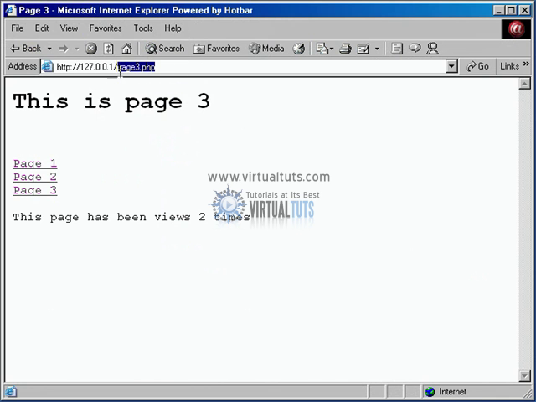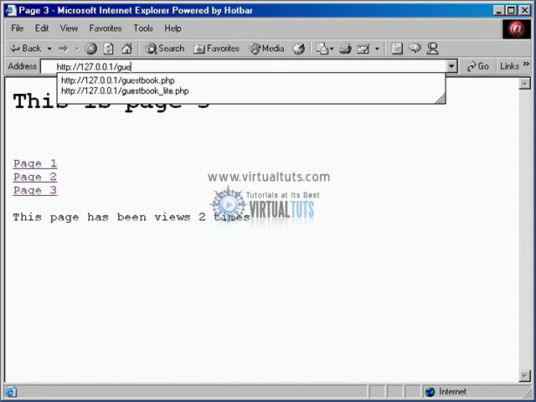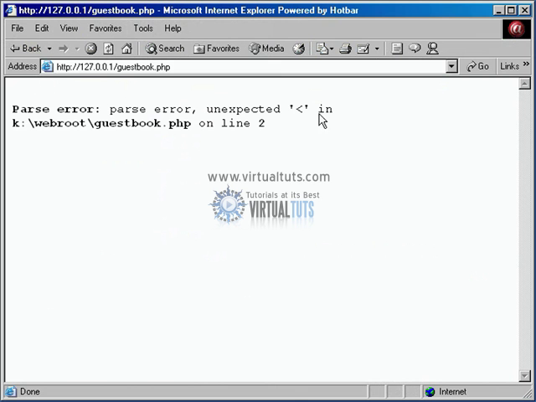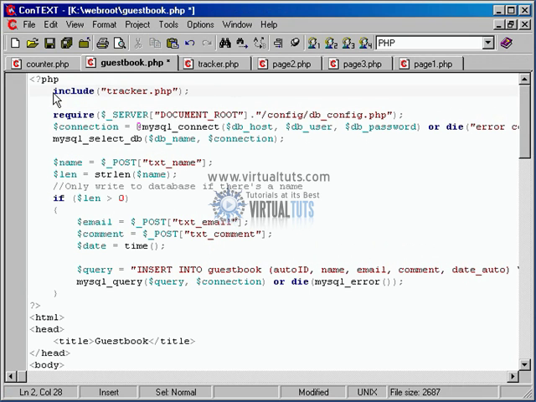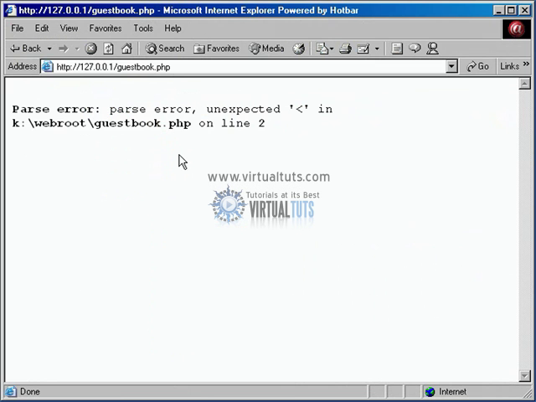Let me go back to guestbook.php. Unexpected. So yeah, go back into your code. You've got the PHP tag, of course. So, getting a little bit overly happy with the copy function. Okay, inside the PHP tag, run the include to include the tracker script.